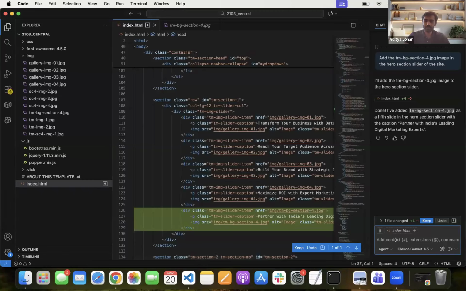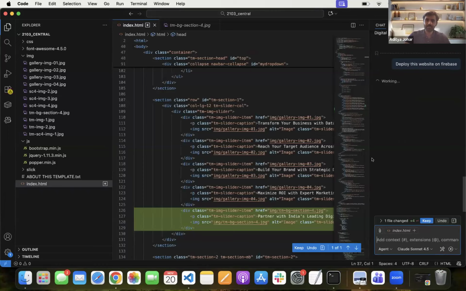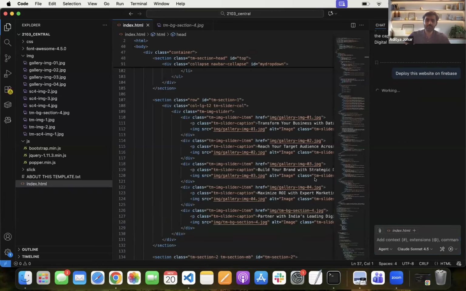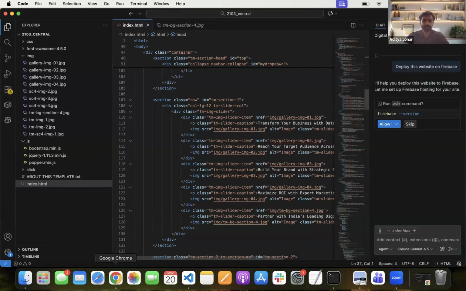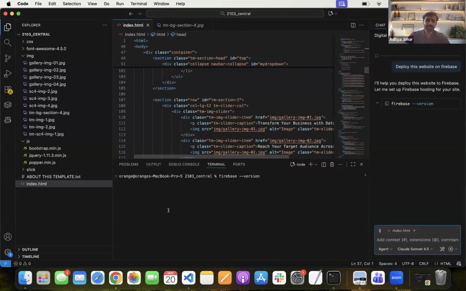You could even tell your ChatGPT agent to deploy this website on Firebase, and then it'll ask you a bunch of questions. It'll open up your terminal for you, and then it'll ask you a bunch of questions in terms of your Firebase ID and account, and it'll deploy it for you. So here we go. I'll help you deploy this version to Firebase. The agent starts up right away. It's ready to perform. I say allow, and here we go.